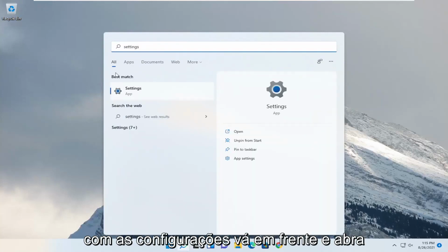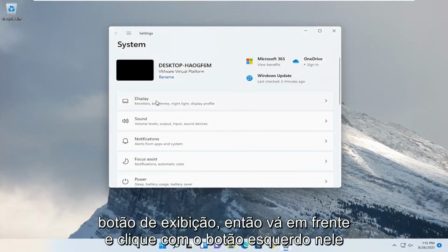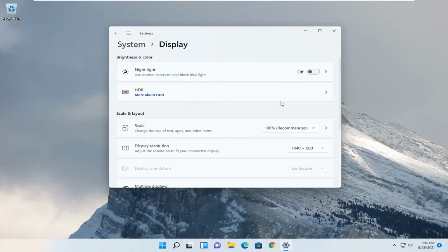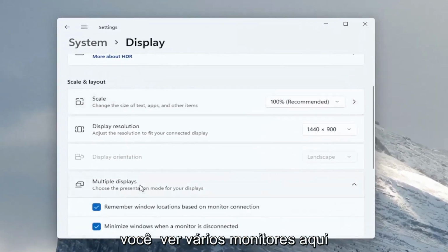Best result should come back with settings. Go ahead and open that up. And you want to select the display button, so go ahead and left click on that. And then if you go down on this page, there should be an option underneath multiple displays. So you see multiple displays here.